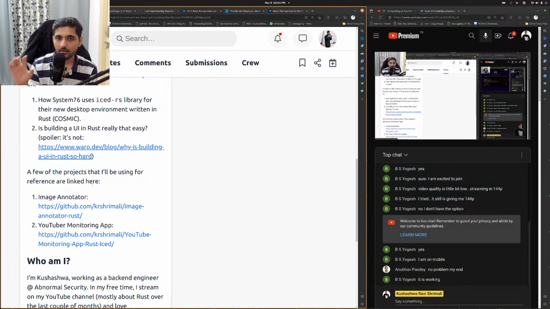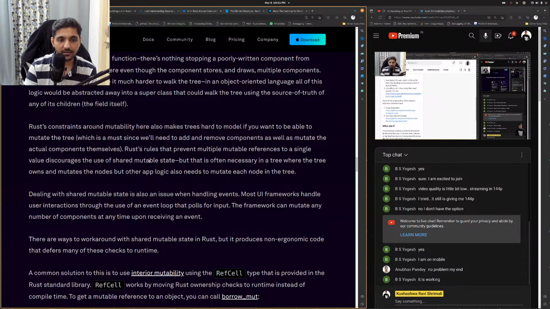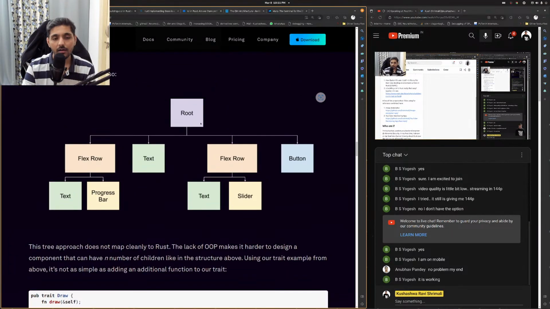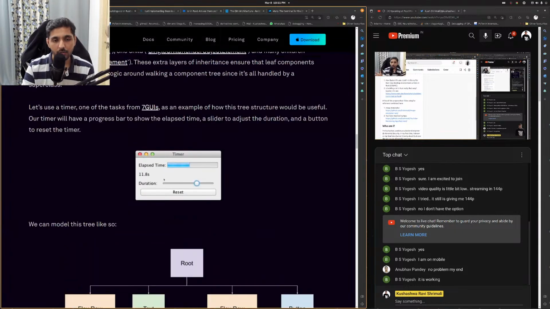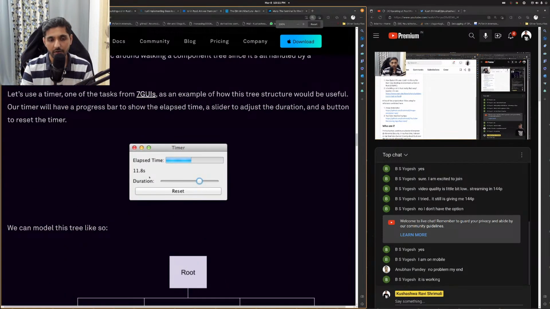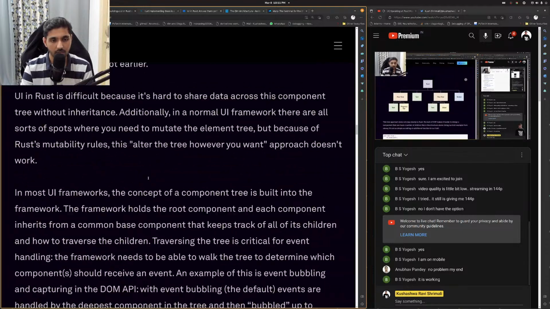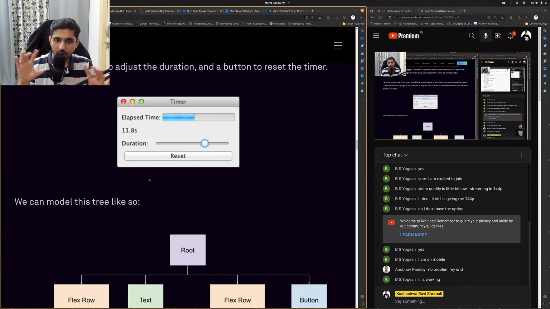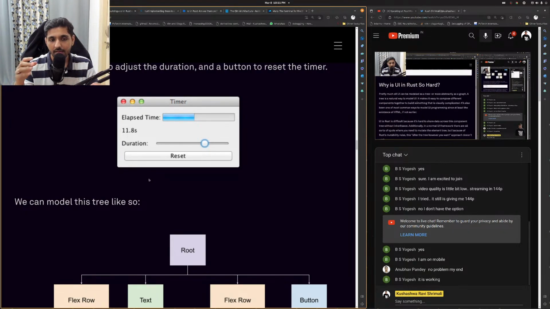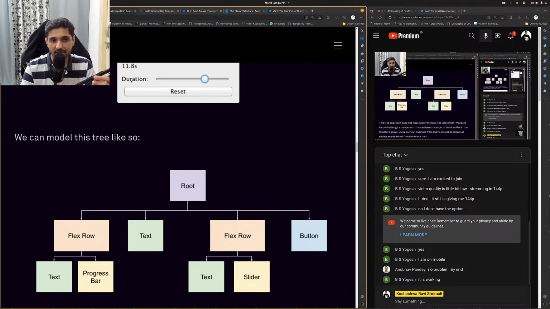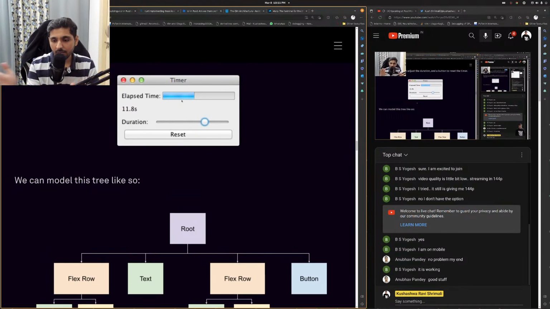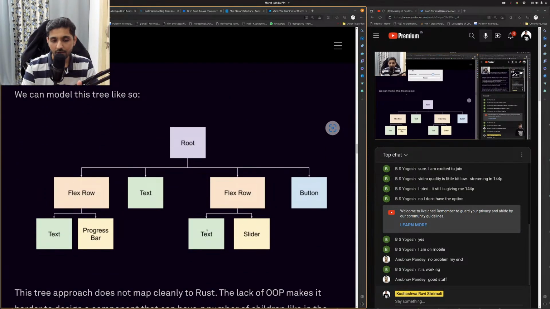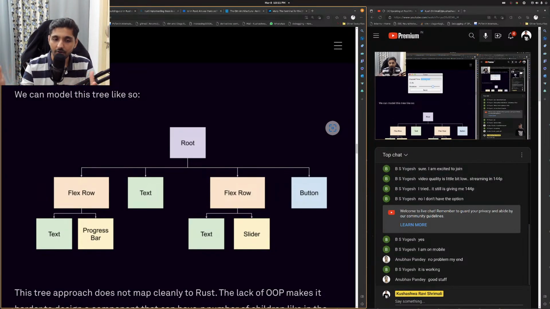So that's one thing I want to talk about as well, because their experience with Rust has been mixed. In their blog, they talk about this component tree, like I was just showing you. You can imagine you have a root component right over here, and whatever window you see is this app. Okay, can I go back? Please, where is it? Yeah. Over here, you see there's a root component, then there's a flex row, and within that there's a text called elapsed time, and then a progress bar. Similarly, there's a progress bar with the text 11.8 seconds. Then there's a flex row with text, slider, and button. So these are the components.